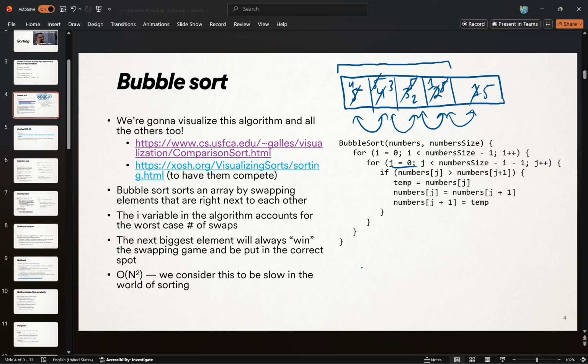So it's not going from j to size - 1. It's going from j equals 0 to numbers.size() - i - 1 because it's moving inwards each time. It has one less element to look at in the subarray that still needs to be sorted. All right? Do those words make enough sense? It's just pseudocode. It's a little weird, but that's what bubble sort does.